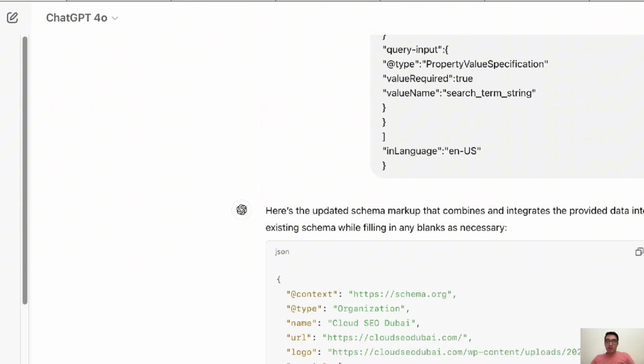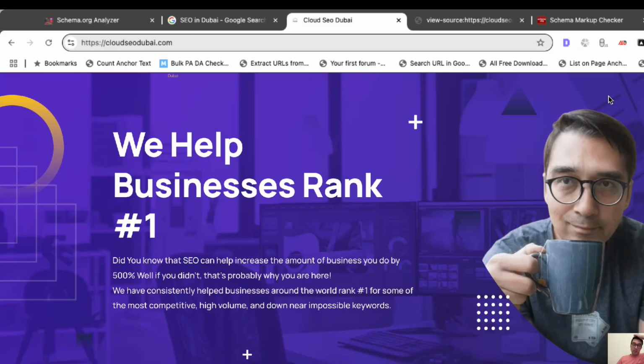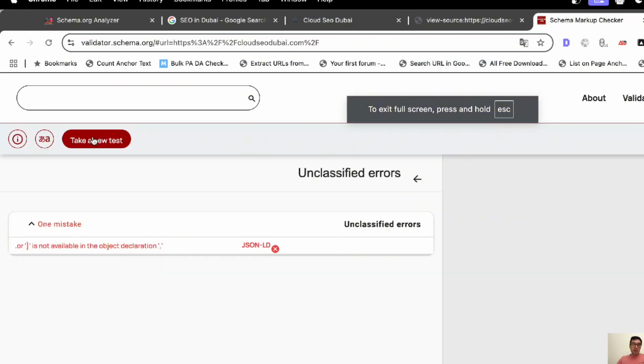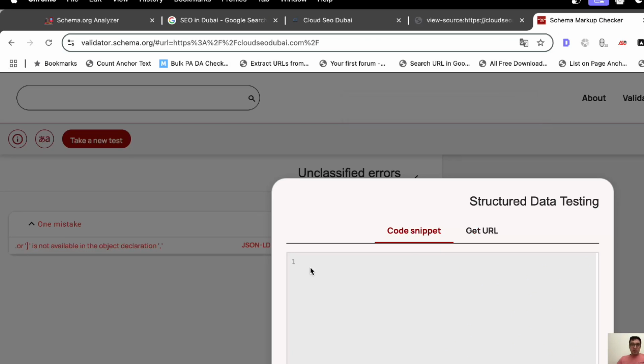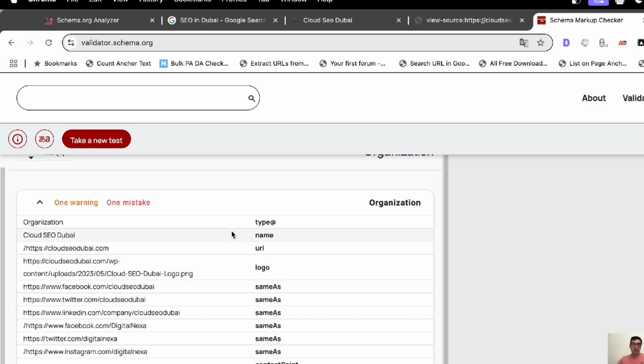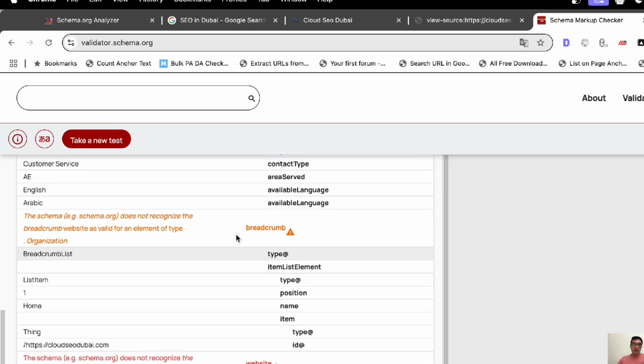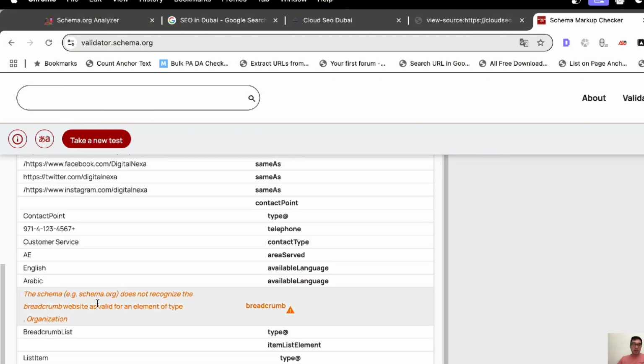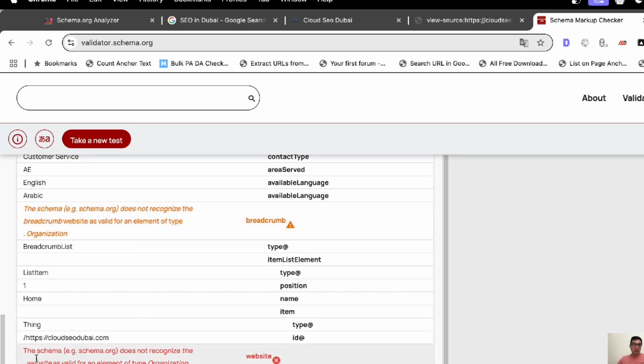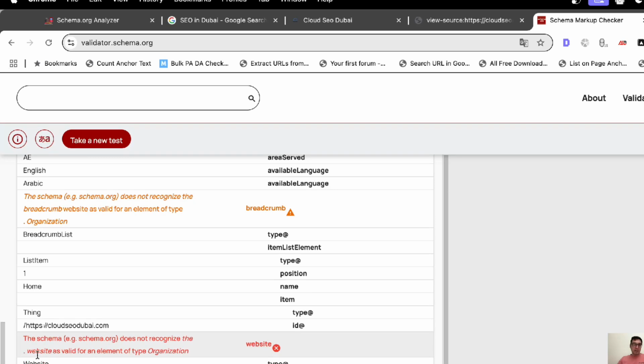We'll go ahead, copy the code because we need to validate the code. Hopefully this will not bug out on us and it will show us if there are any problems with the code. Right, we've copied the code. It says there's 1 mistake, and this is why we put this through the schema validator. It says schema.org does not recognize a breadcrumb website as a valid element of this type. Not a problem. Schema.org does not recognize the website as a valid element for type organization. All right, not a big deal.